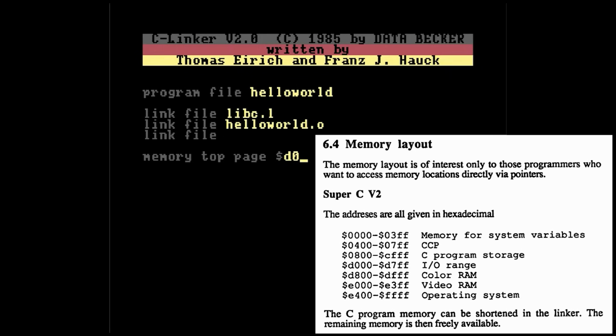So what it's asking us is how much room we want to leave for other things outside of our C program. So here's a memory map that's included in the manual, and it describes where everything is when your C program runs. The one part that we care about at this moment is this third line, 0800 to CFFF. That is where our C program storage is.